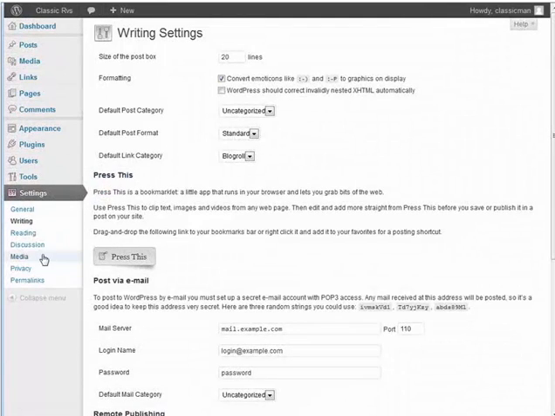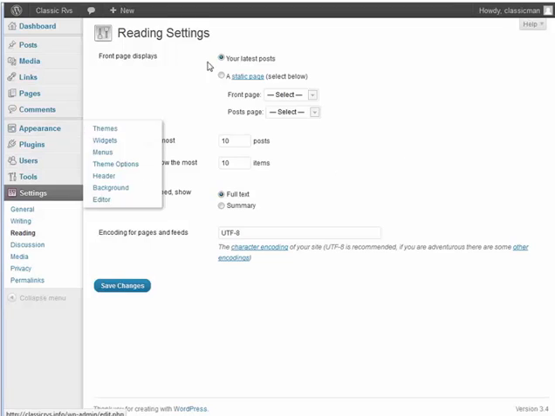Now reading, you have a few things you can set in here. In a normal blog, you just have your blog posts in chronological order, but you can set a static home page if you want. Like I was mentioning earlier, you can create pages, and you can set a static home page so when somebody comes to your blog, they land on a single page that you've created, and then they have to go somewhere else to your blog.